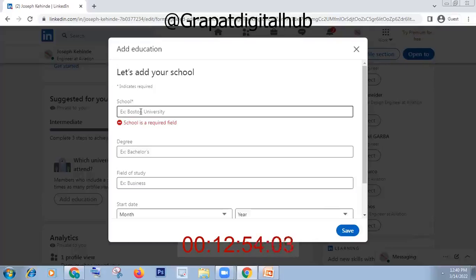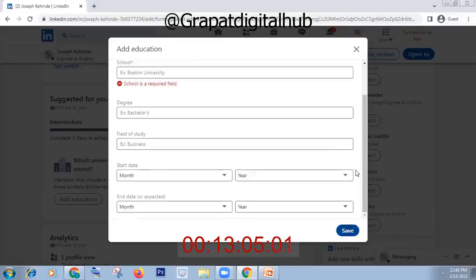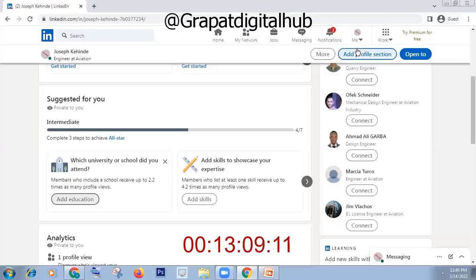So you have to do what? You have to put in your school for your page to be fully optimized. So you put your school, your degree, your field of study, the start and end date. Then when you are done, you click on save. So that is how you have added your educational background.